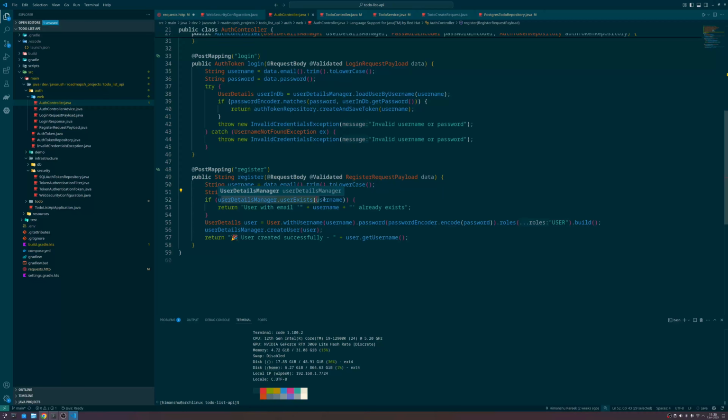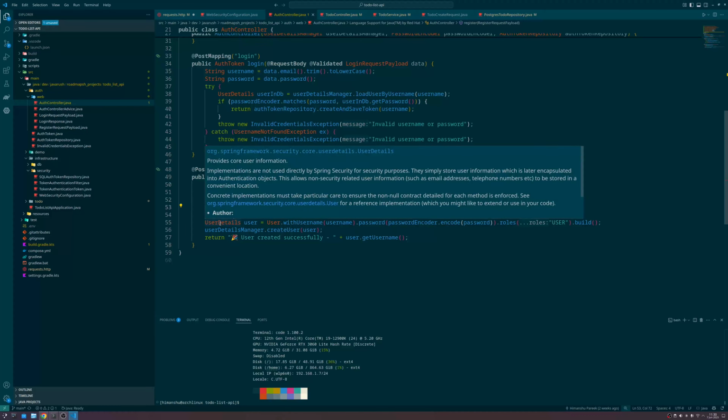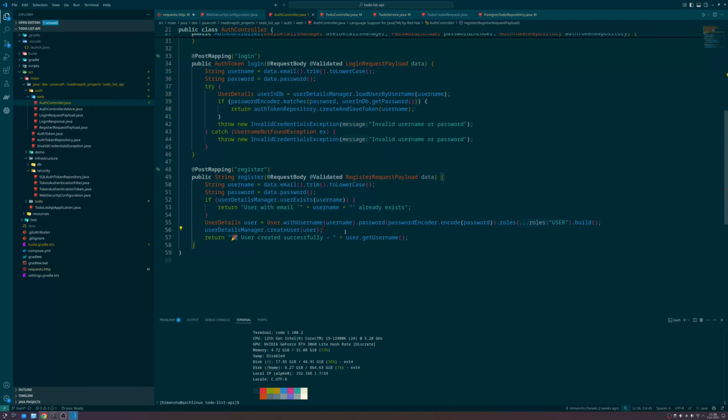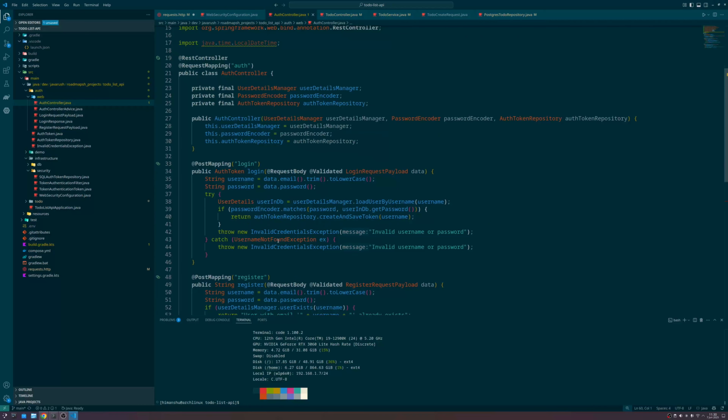If there is already a user, which we can check using user details manager, then we return an error that user already exists. Otherwise, we create a new user. Now when creating the new user, the password will be the hashed password, which we encode using password encoder, and we are giving this user role to the user, and then we create the user using user details manager.